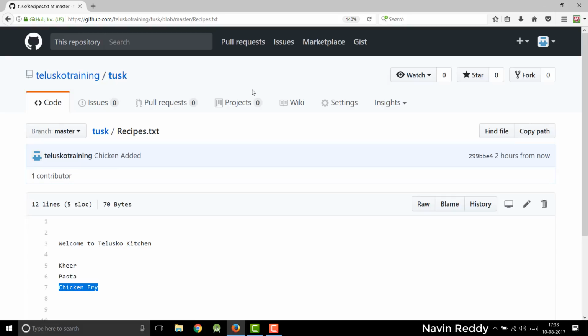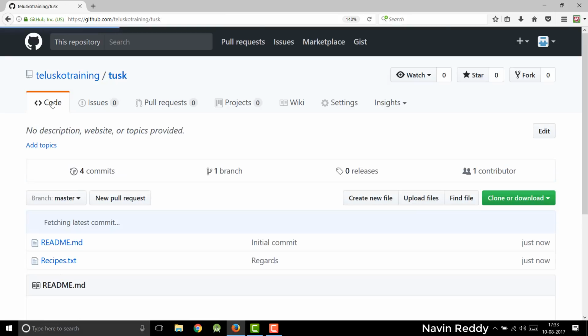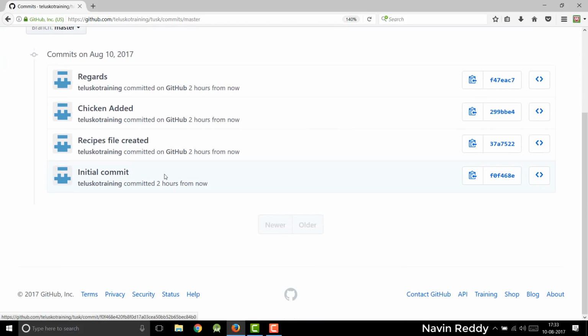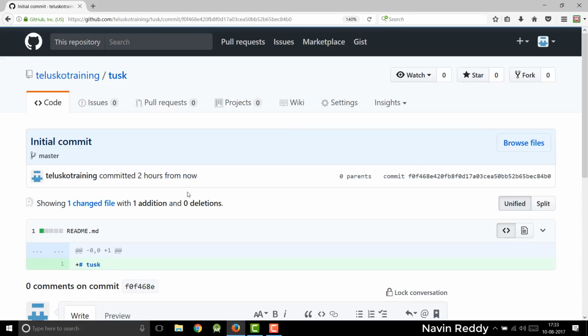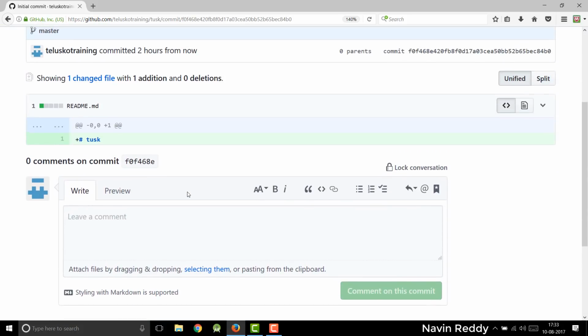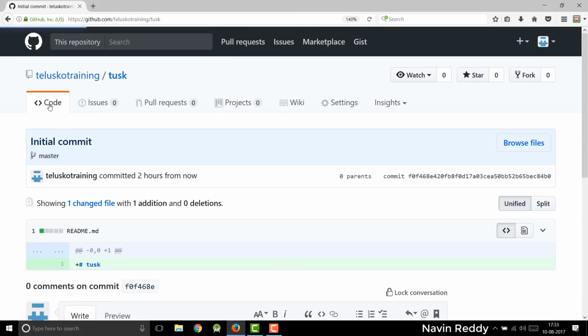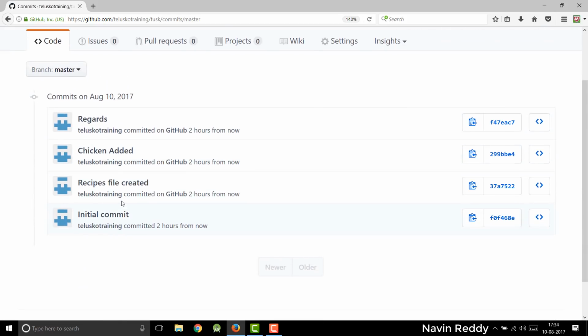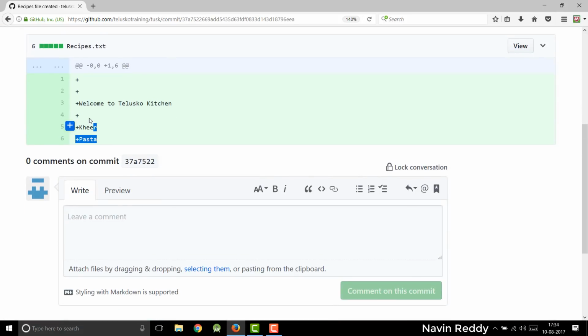Now, if you click on code, you can see there's an option of commits. Can you see the four commits? If you click here, it maintains all the versions. This was your first version when you created this file. It had only a README, and in that README you had nothing, right? Then after some time, you committed one more thing, and here we got the recipes file created. This is your commit. If I click here, you can see what we have added.